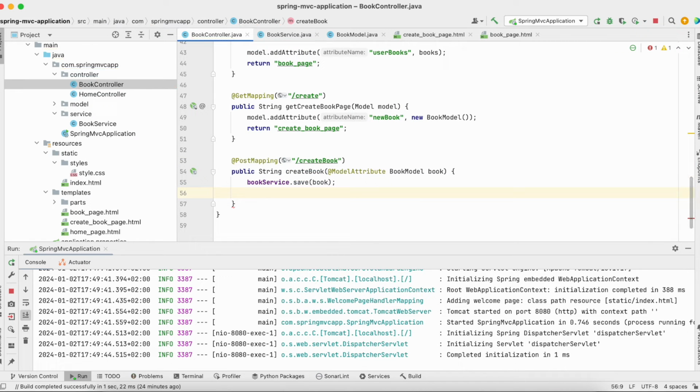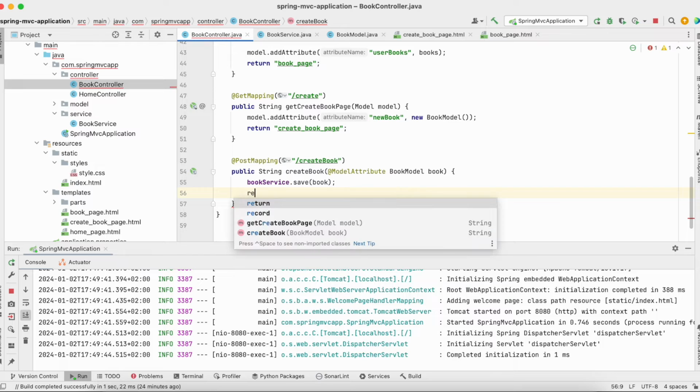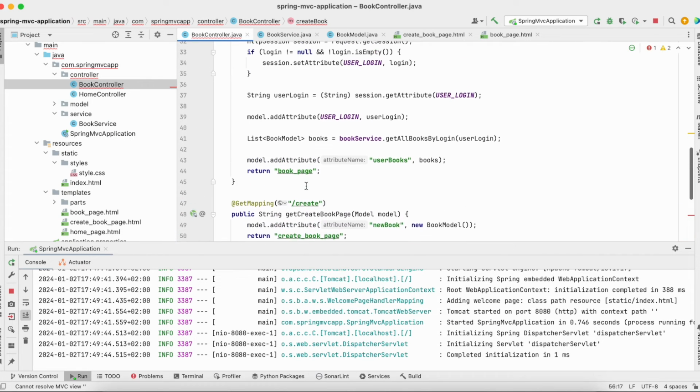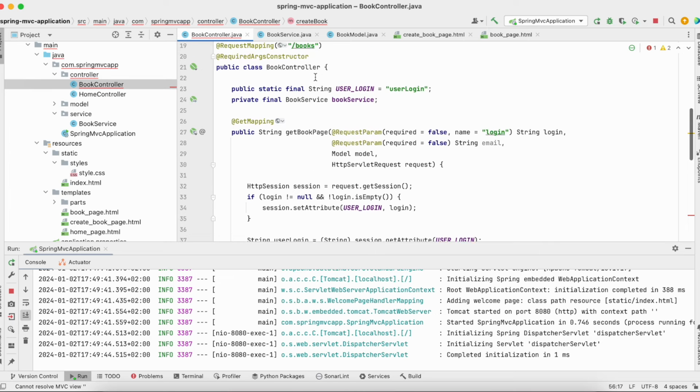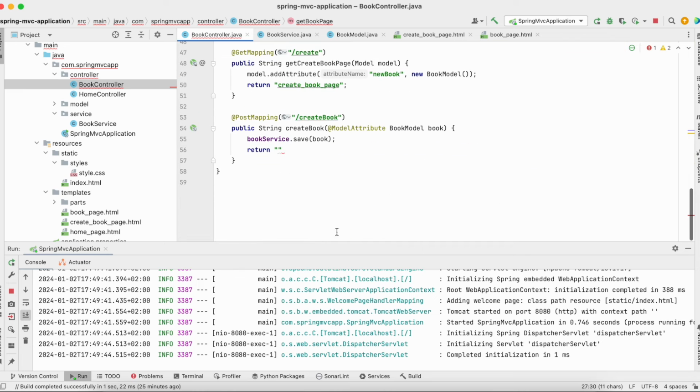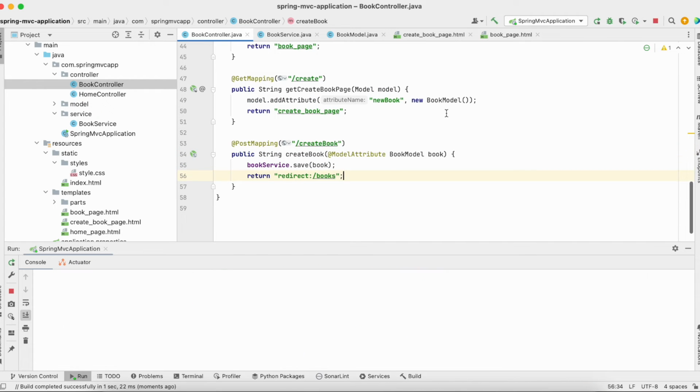And in this case, I want to show you redirect. I don't want to return a specific page when I created a book. I want to redirect the user to the books URL to show him the books list page. So I use redirect and I specify the path to the redirect. In my case, it's books. Let's restart our application and check how it works.